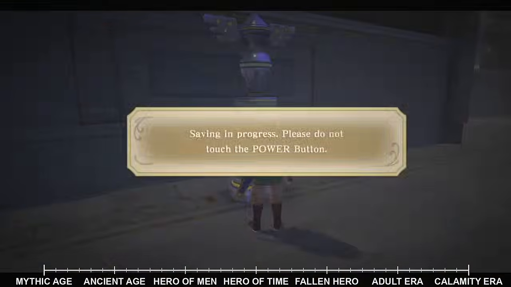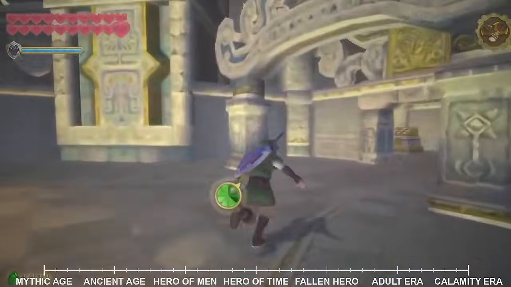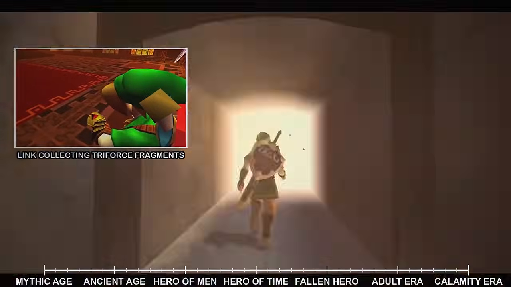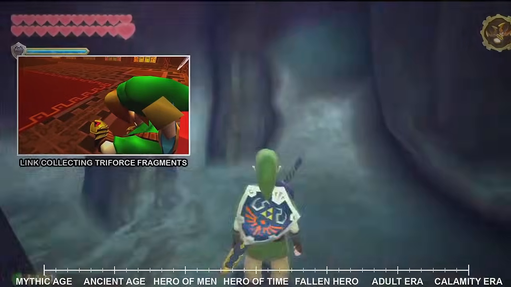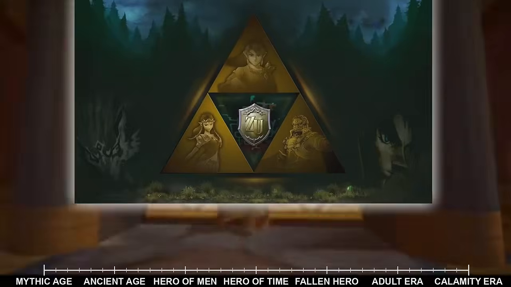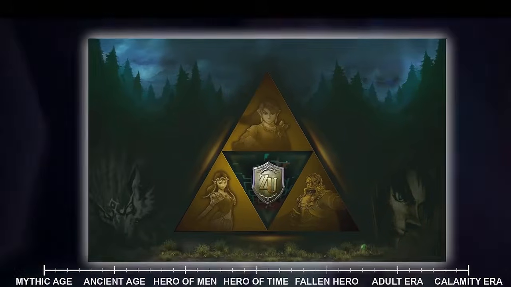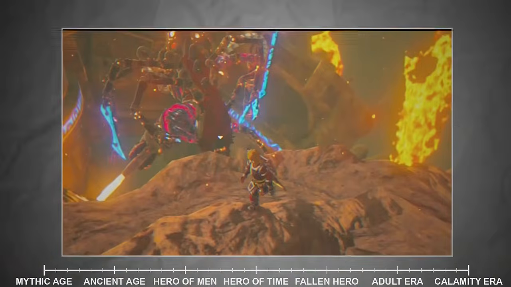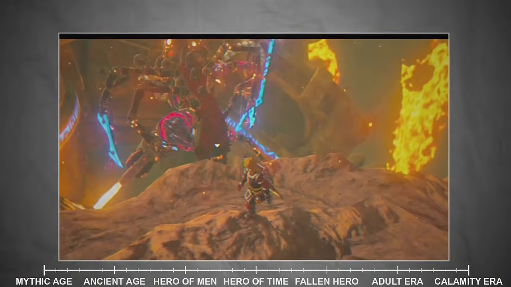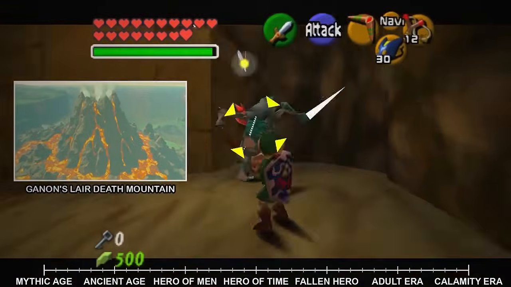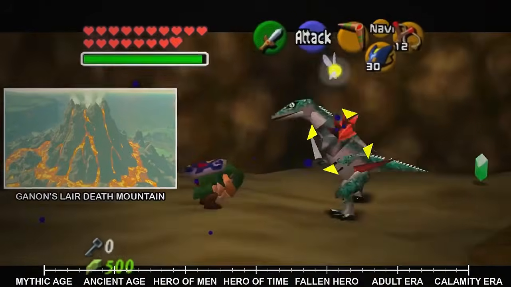One by one, Link conquers the labyrinths and recovers the fragments of the Triforce of Wisdom. With each piece he claims, he grows stronger and more experienced, transforming from a simple boy into a true hero. Finally, with all 8 fragments united, the Triforce of Wisdom is made whole once more. But Link's quest is not complete. The Triforce of Wisdom reveals to him the location of Ganon's lair, Death Mountain, a place of fire and darkness where the Prince of Darkness has made his stronghold.